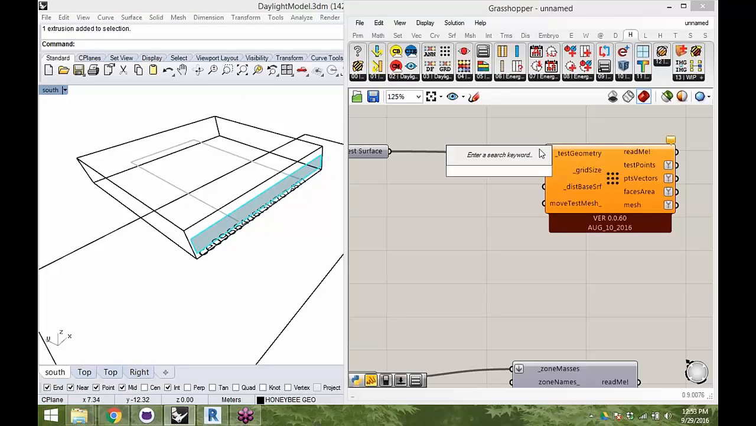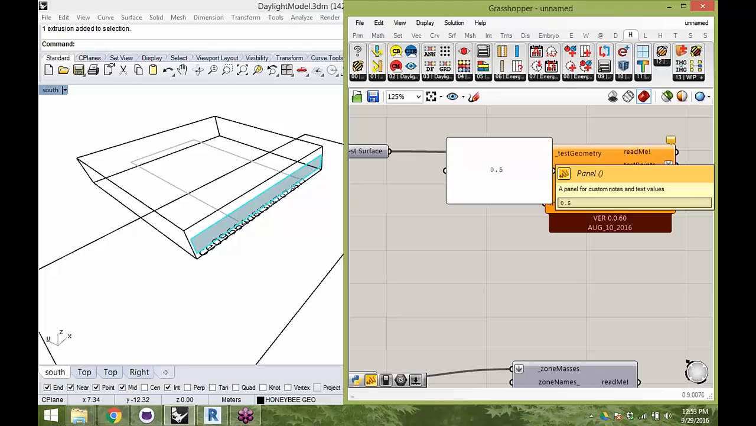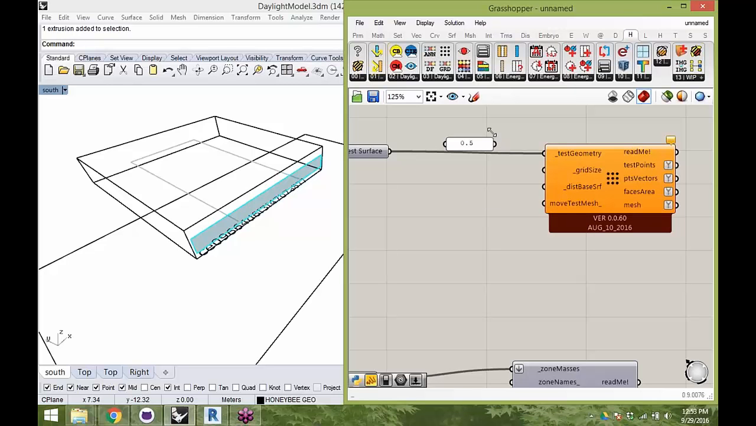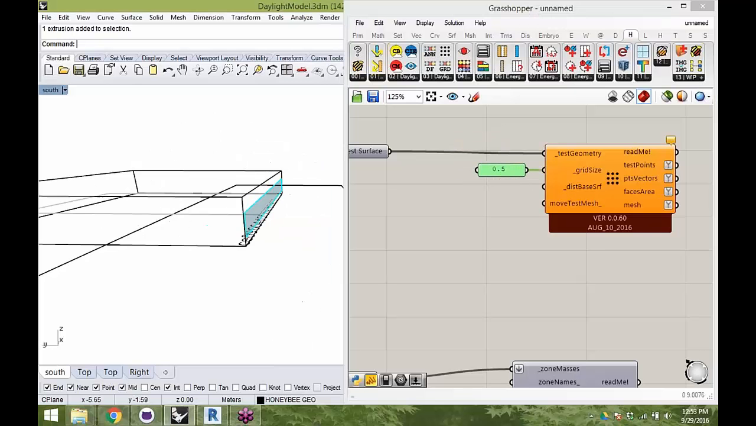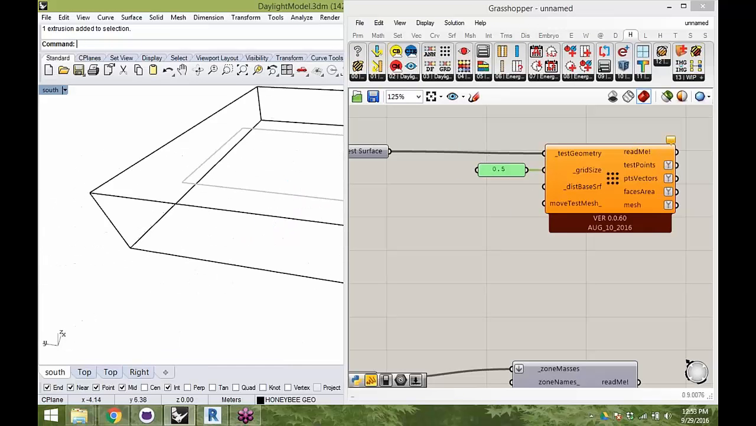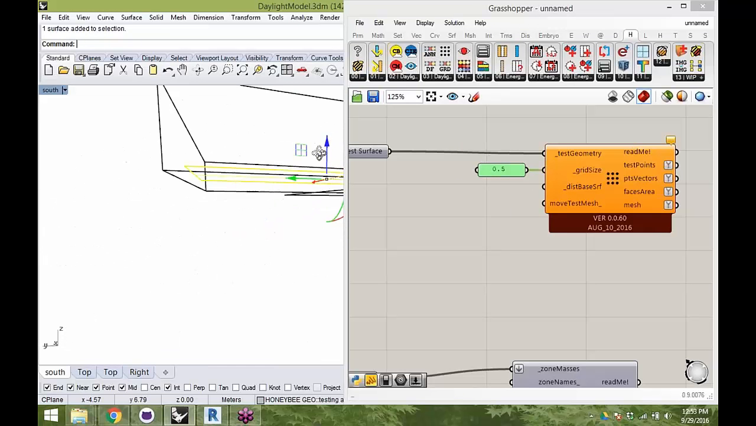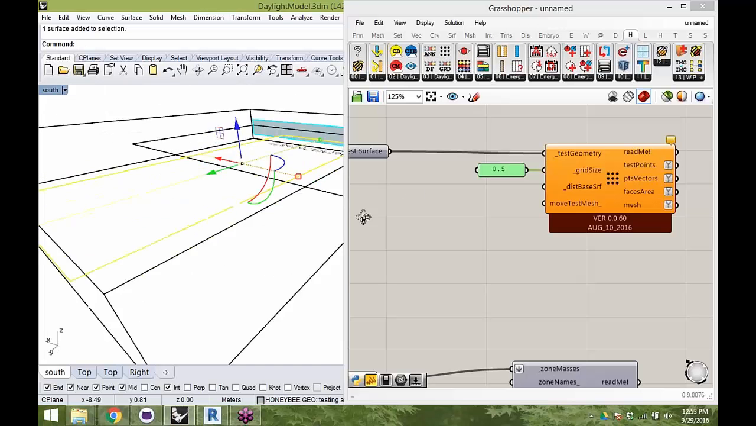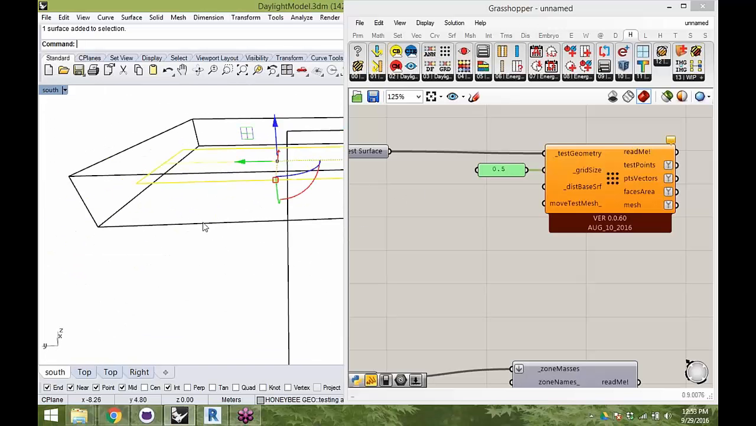All right, and I'm going to connect up a grid size. Let's say we'll evaluate this at every 50 centimeters, so I'm going to put in 0.5 meters and connect it to the grid size here. And then the distance from the base surface: the reason we have it is that sometimes you're not using an actual, real test surface, but you're just using the floor of the zone, for example.